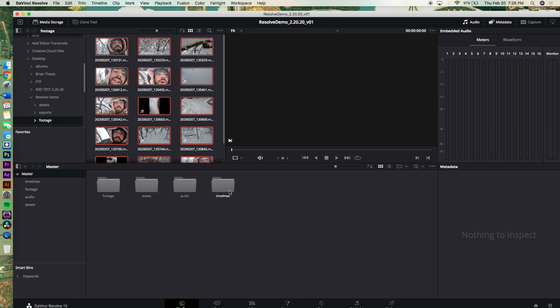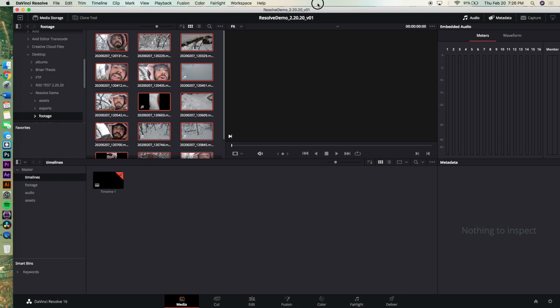Right, so here I have everything organized, and you also see that I added a timelines bin. Timelines act similar to footage, in that it contains an entire timeline, like Premiere. Premiere's are called sequences. Sequences and timelines are the same thing in this program, or, you know, they mean the same thing. So here's my timeline. Next, we're going to go to the cut section.